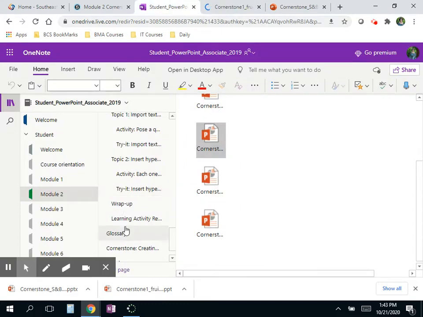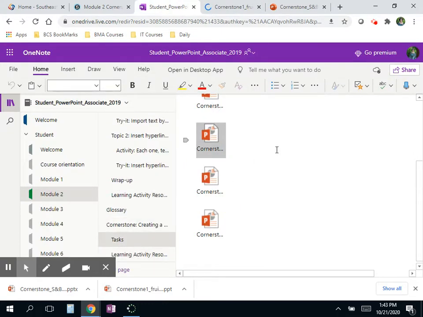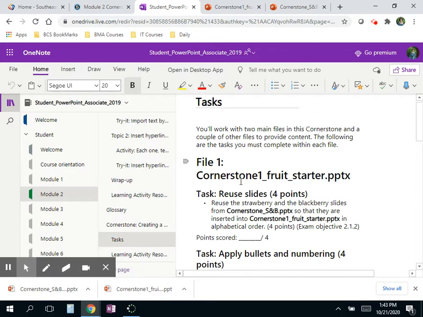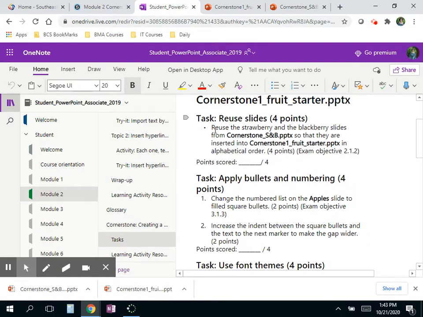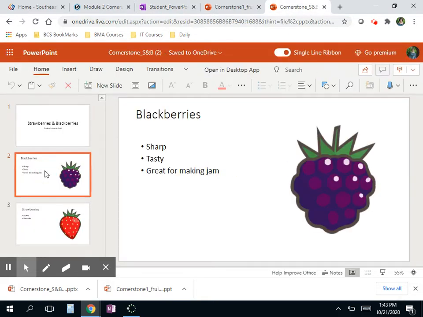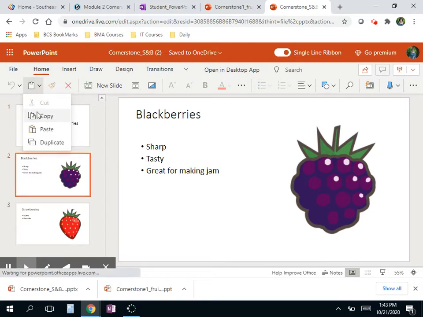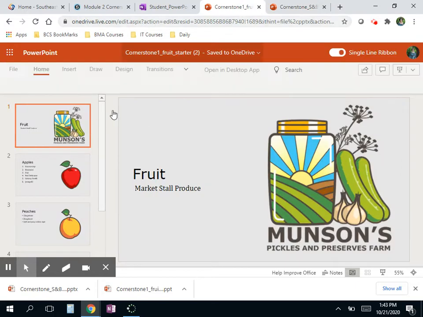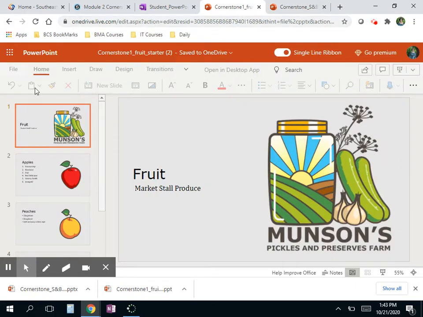Now, in the tasks, let's go back to that for the Cornerstone. And again, we're doing file number 1. Reuse slides. We've done this before. We're just going to copy a slide and then paste it over from one PowerPoint presentation to another. Reuse the strawberry and blackberry slides from Cornerstone S&B so they are inserted into the Cornerstone File Starter presentation in alphabetical order. All right, so the blackberries, we're going to copy that slide. We're going to go back into the fruit starter and we're going to paste it.